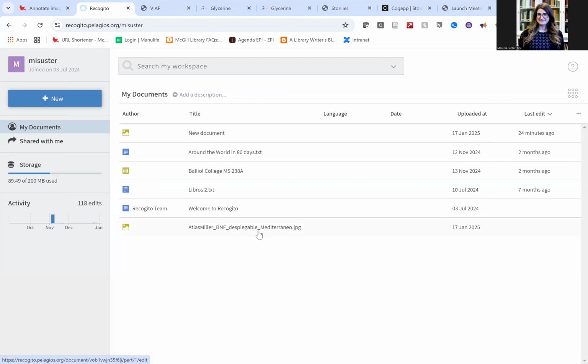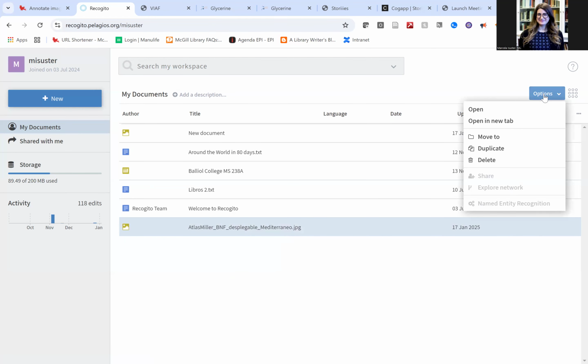What I chose for today is a page from the Miller Atlas, which is a very old atlas. And once you have it in there, you're going to click on it. If you go to options, you can open a new tab, you can duplicate it, you can delete it, you can create subfolders. For us, we are just going to open it.